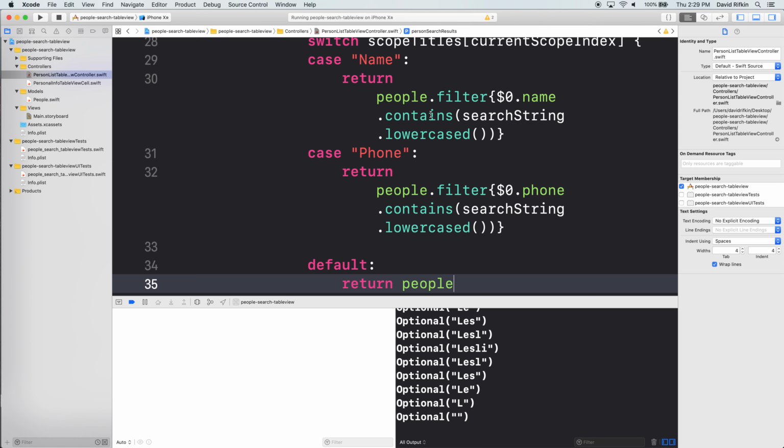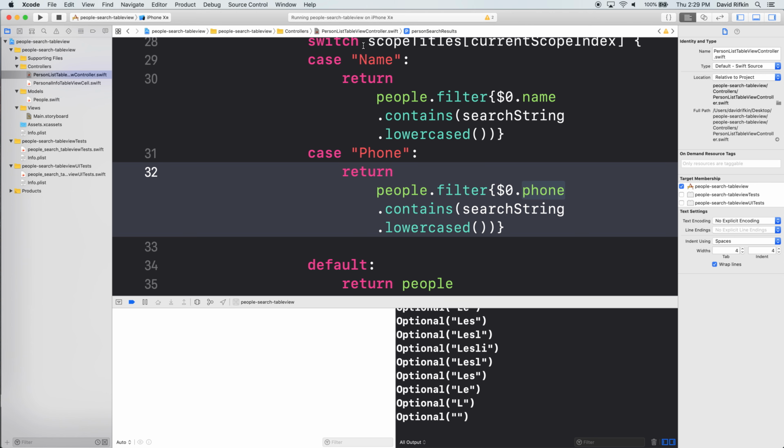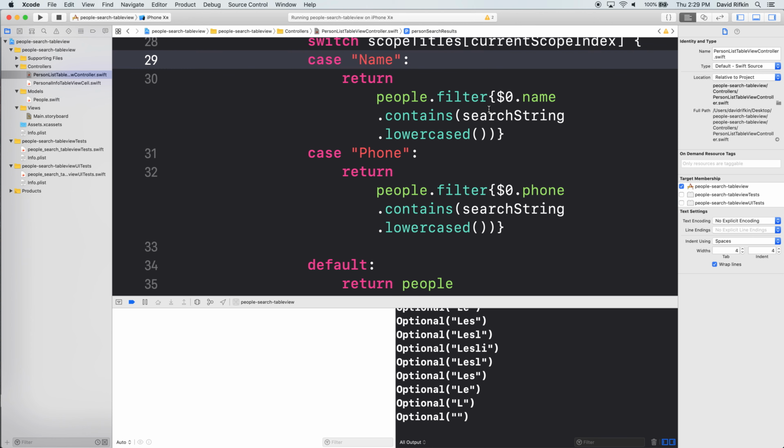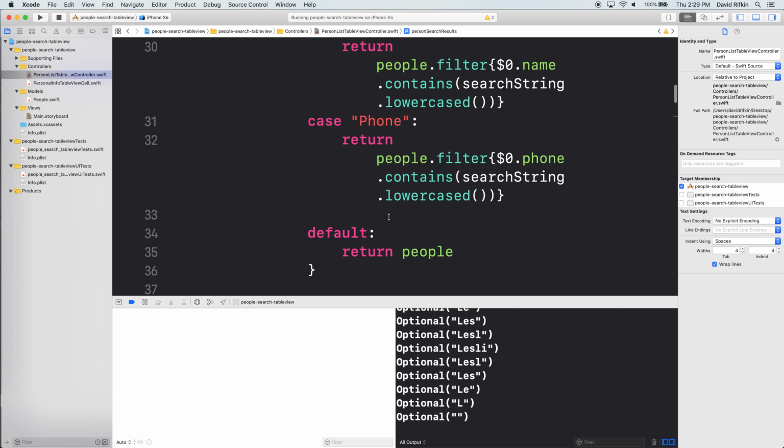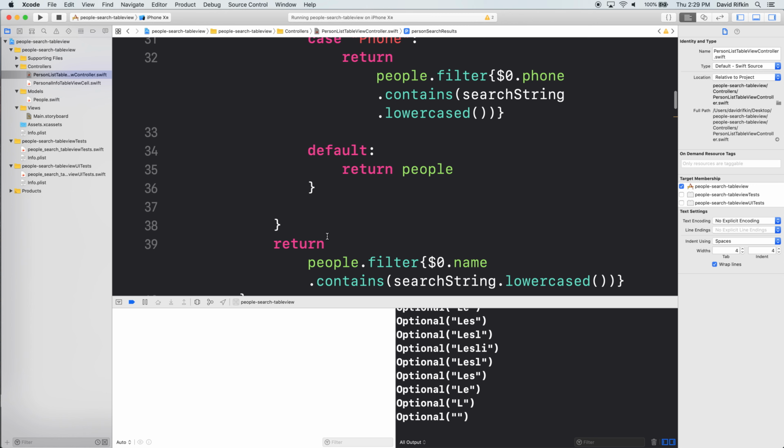So with our data, people have a name, people have a phone. When I've tapped name, I want to do the name filter. When I've tapped phone, I want to do the phone filter. By default, I'm just going to return people. I'm going to say if none of this worked, I'm just going to give you back all of the people, so that it can start over. Hopefully you don't hate me even though my app doesn't work in the exact way you want. So that's what that default is there for.